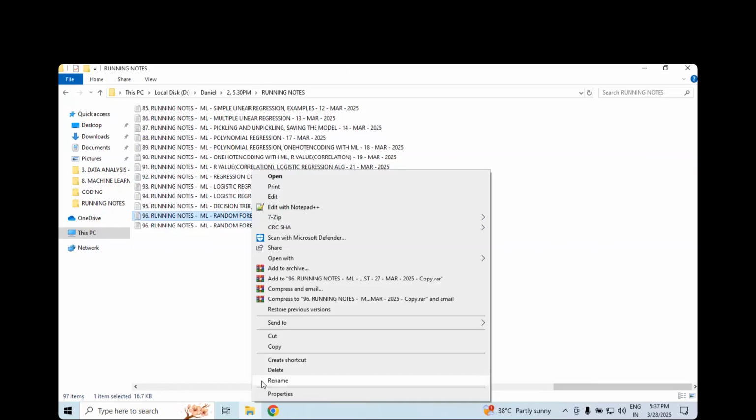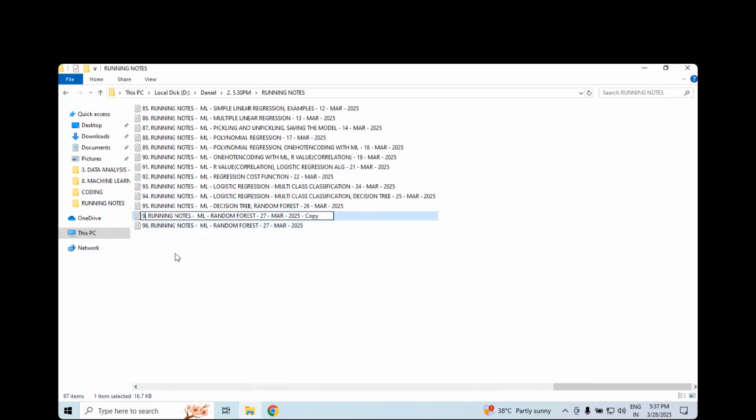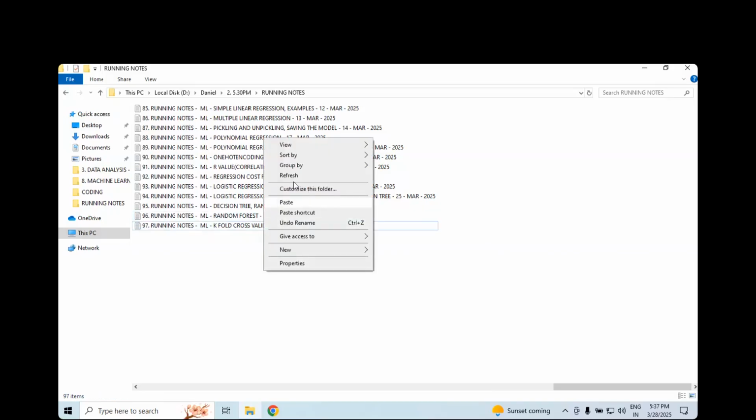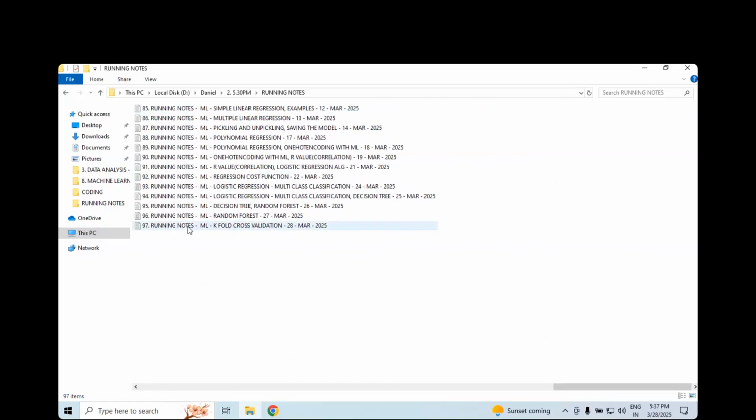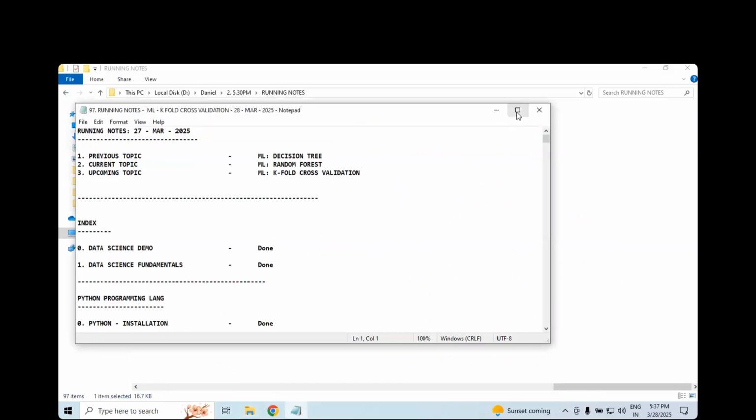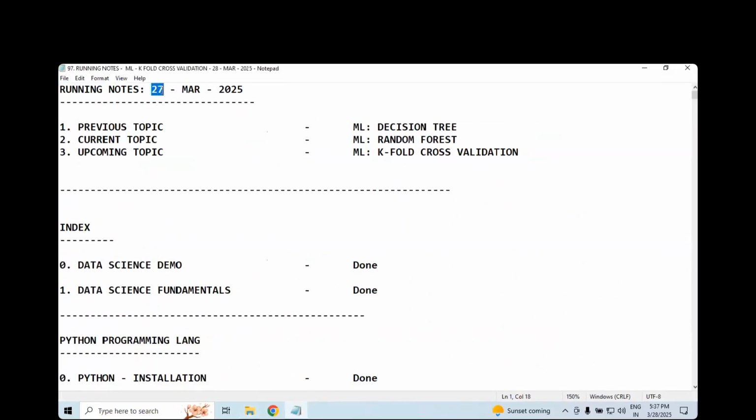Running notes number 97, and the topic name is K-fold cross validation. What is the topic name, sir? K-fold cross validation actually, and it is 28, and this is what you need to understand. And it's 28.